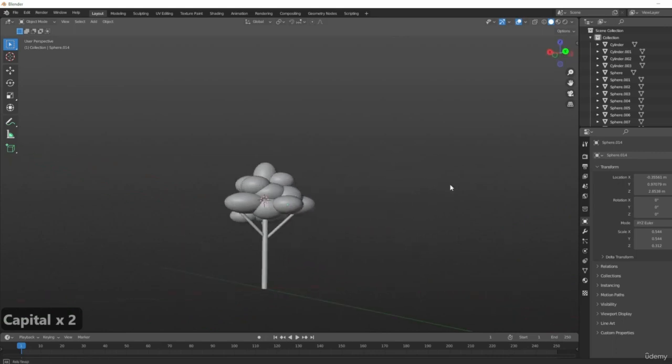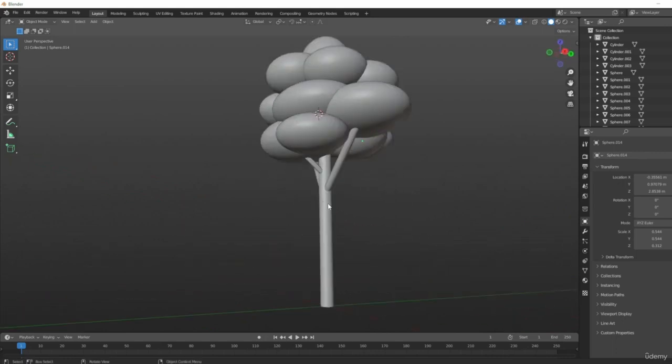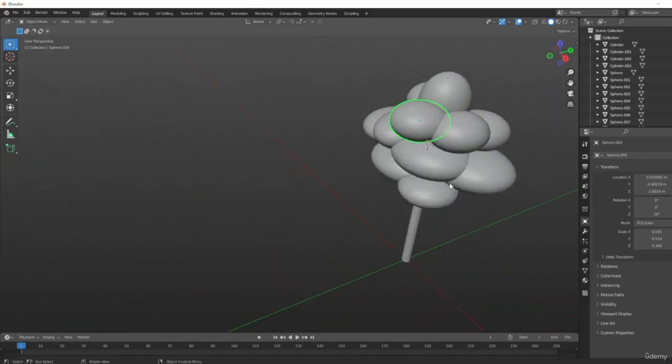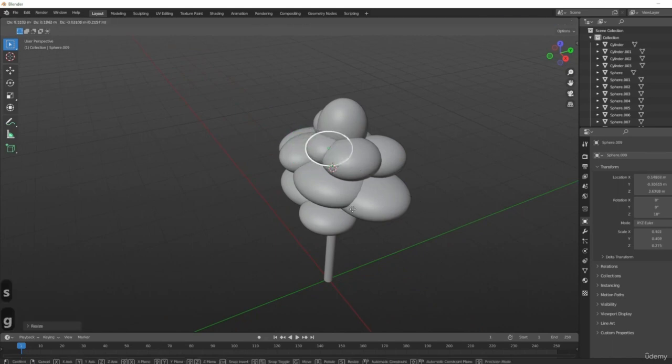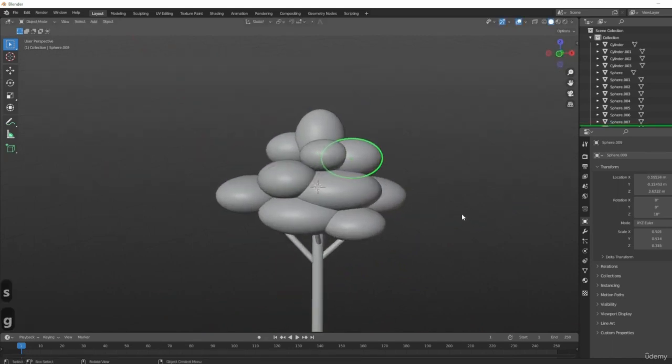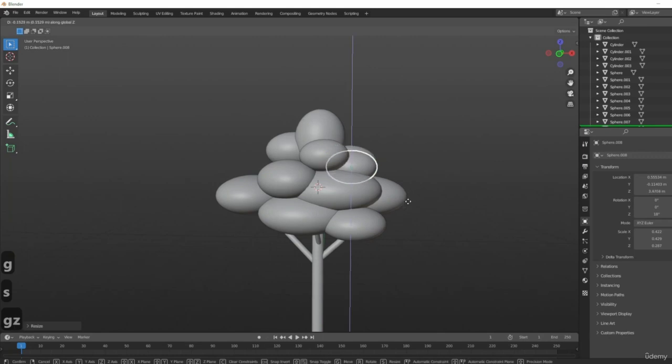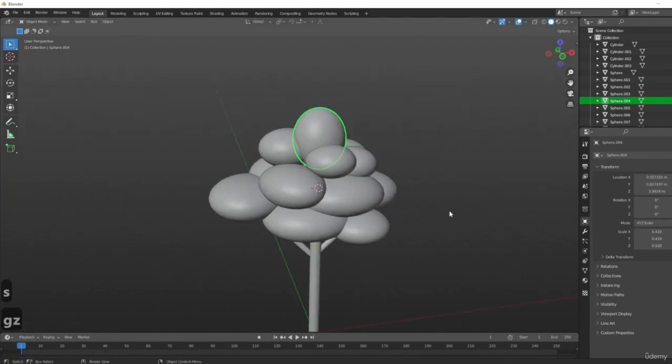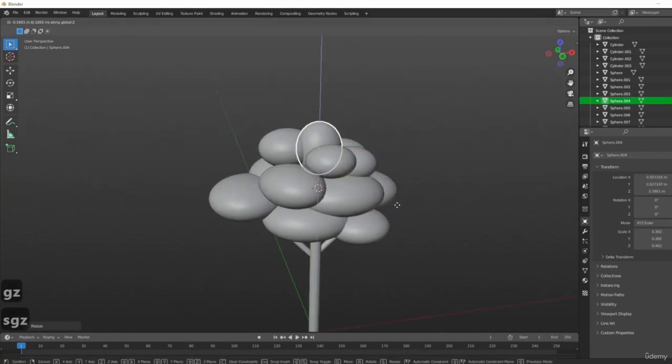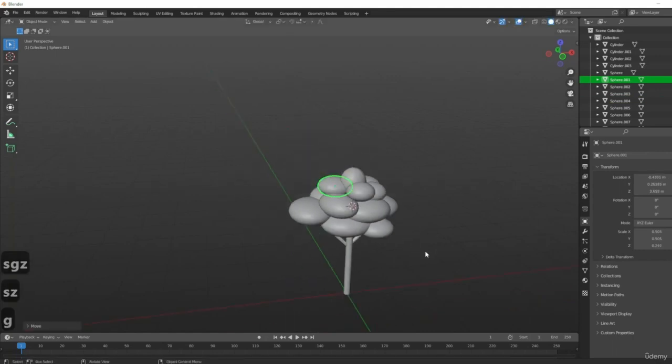Okay, that's looking fairly tree-like. It's enough for our purposes right now. Maybe scale these in a little bit more at the top so it has more of a tapered kind of look. But let's say we're happy with this tree. Looks pretty good. So now I want to make this one object.